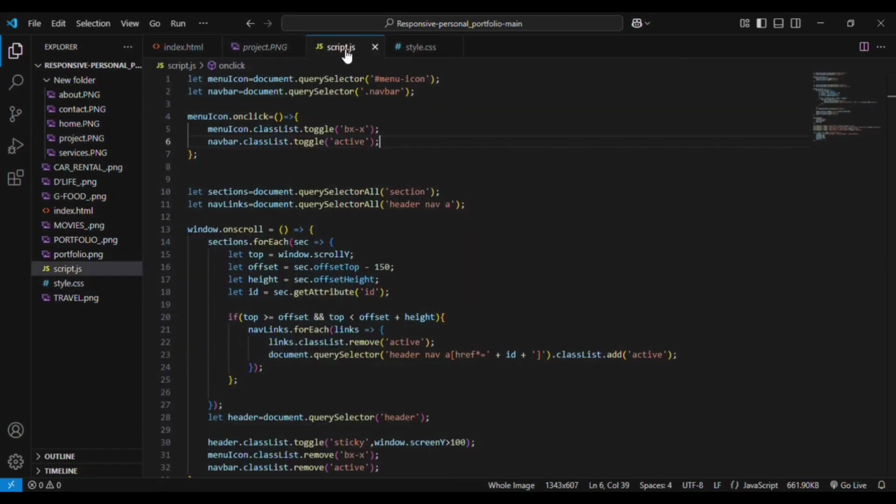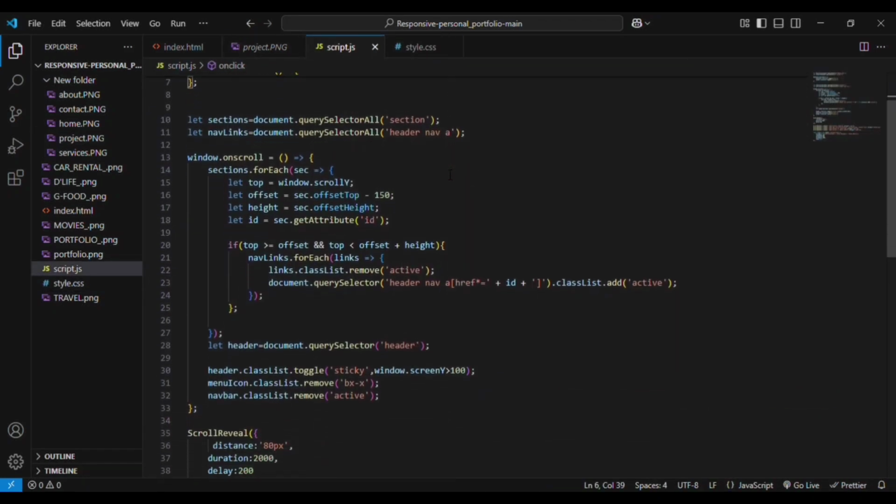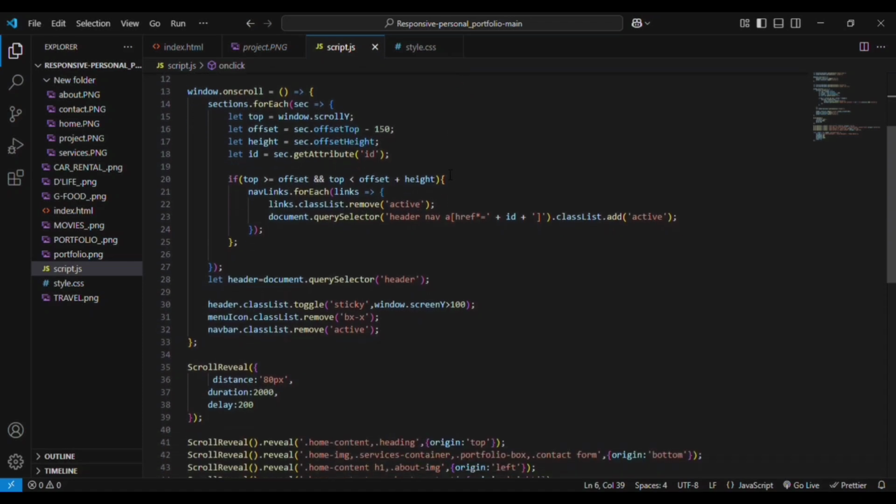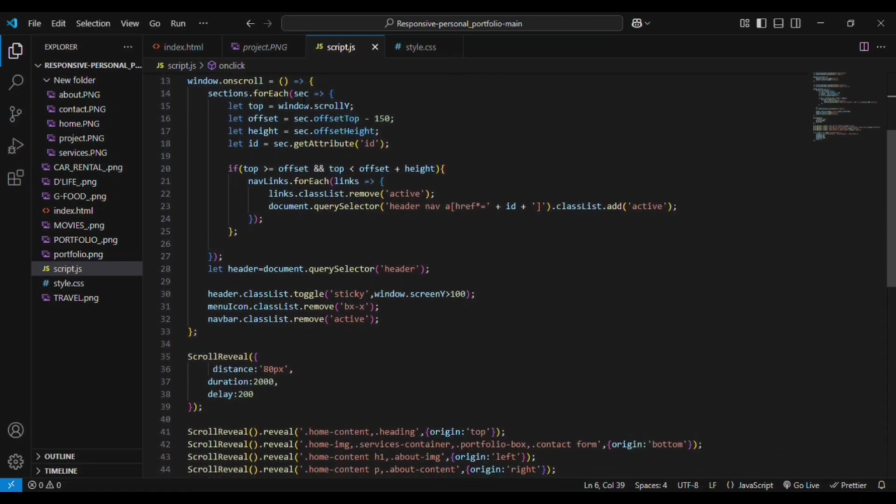We are done. And on scroll, so whenever we are scrolling through each and every section, in that section it is getting an attribute ID. By getting the ID elements, you can see for each and every section we have an ID, right?